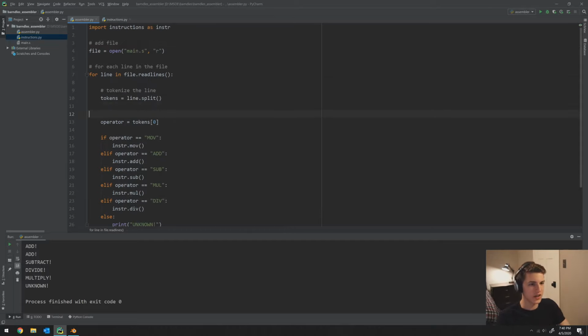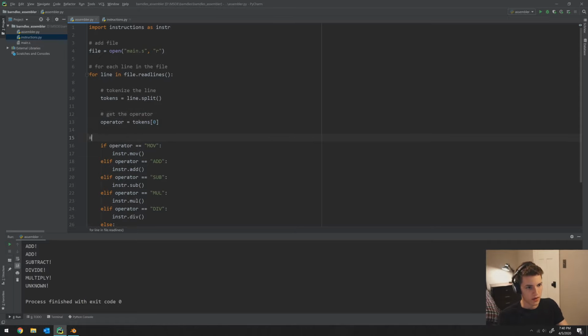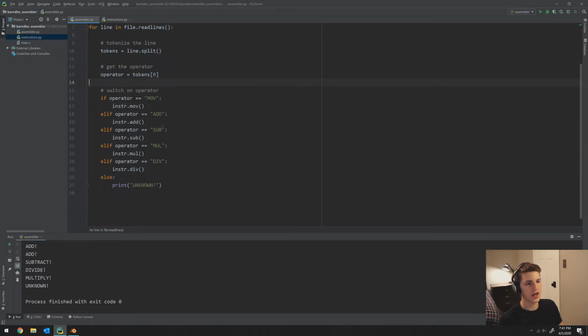So basically what we've done here is switch on operator. We've gone through each line in our file. We tokenize each line. We get the first token from that line, which happens to be the operator, and then we switch on that operator.